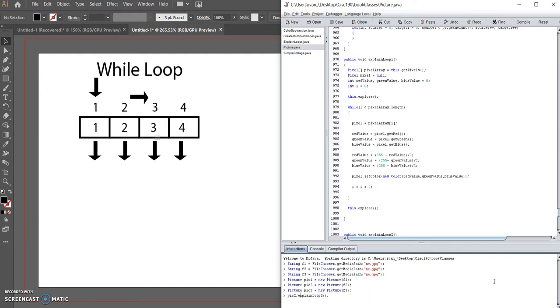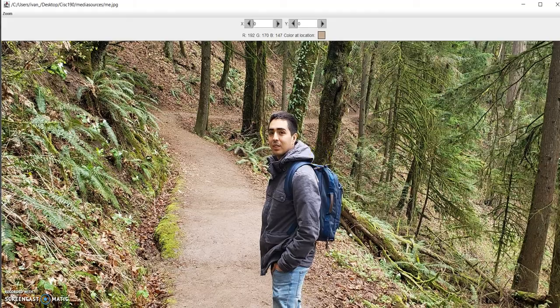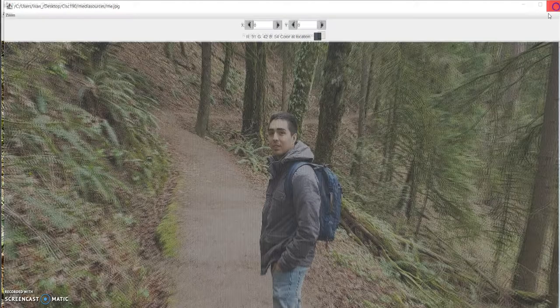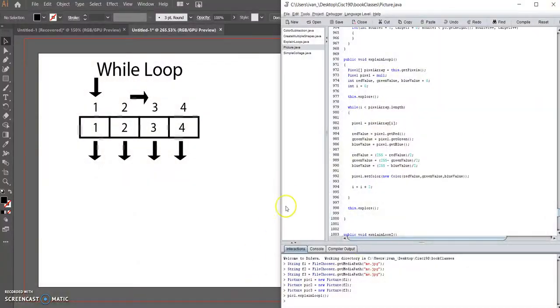So pick 1, which is going to call out explain loop 1. So here's my original photo, and then it's altering every other pixel here. And again, this while loop is running until my very last pixel, until I is greater than or equal to the length of my picture. Fairly straightforward. Now let's move on to for loops.